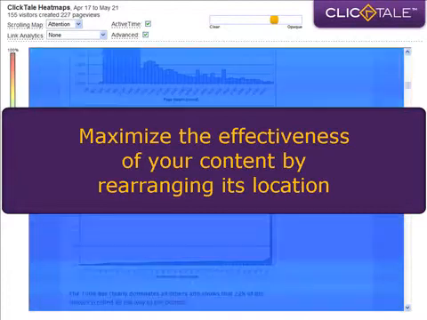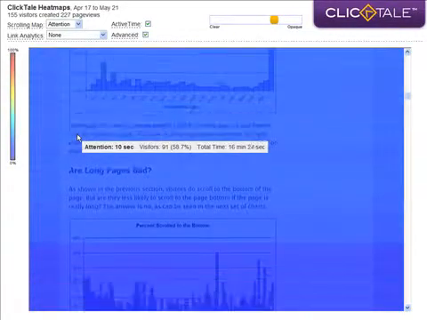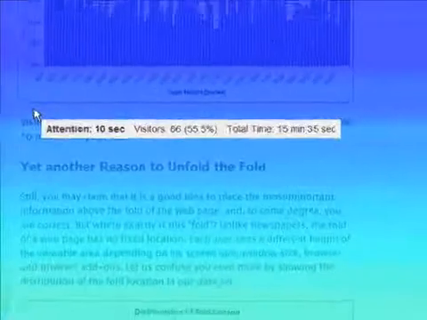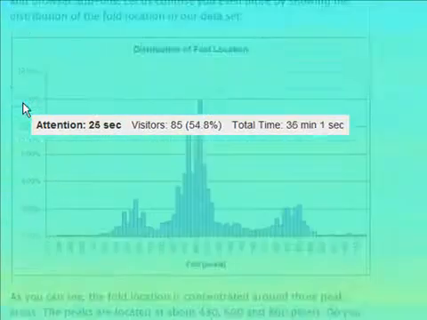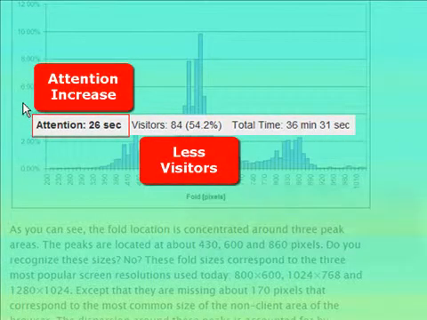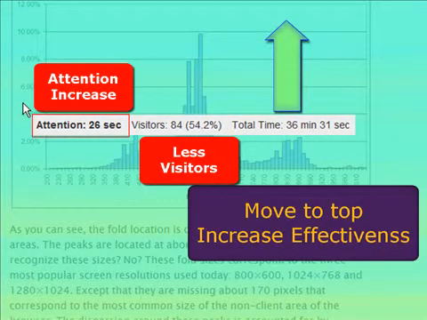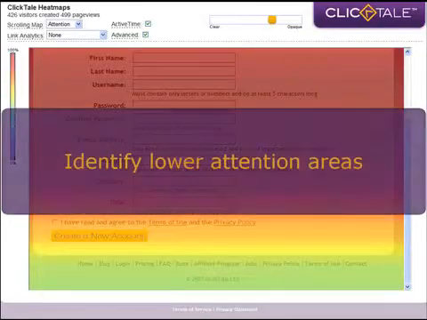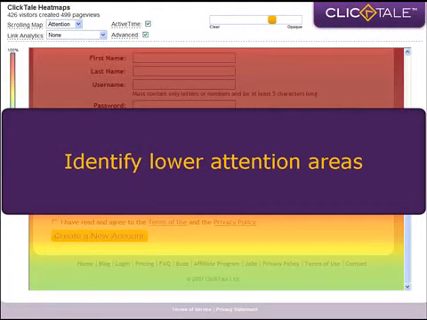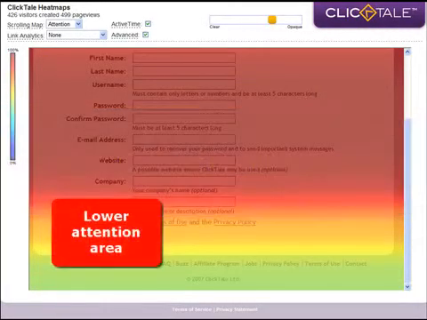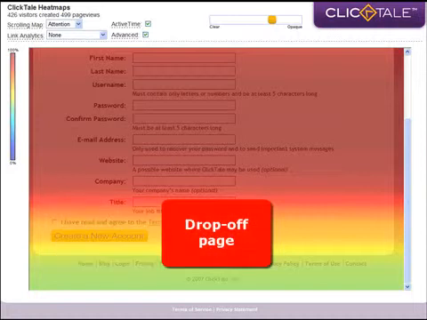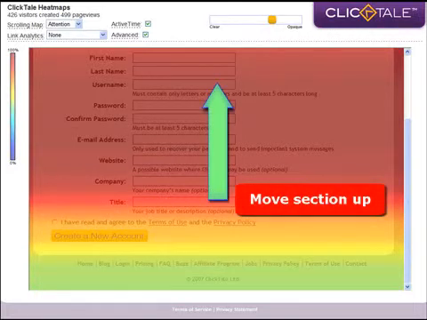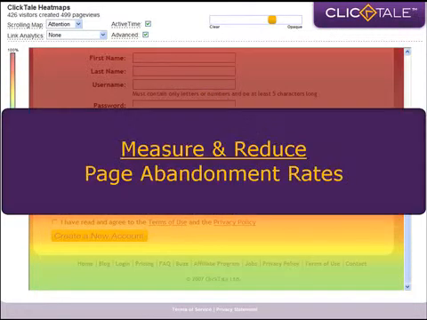If you can identify content that gets a great deal of attention but appears at the point on the page that only a small fraction of your visitors are viewing, try to move it towards the top of the page to increase its effectiveness. ClickTale heat maps help you identify areas where visitors are not paying attention and where they drop off the page. By revising content and layout, you can both measure and reduce abandonment rates.